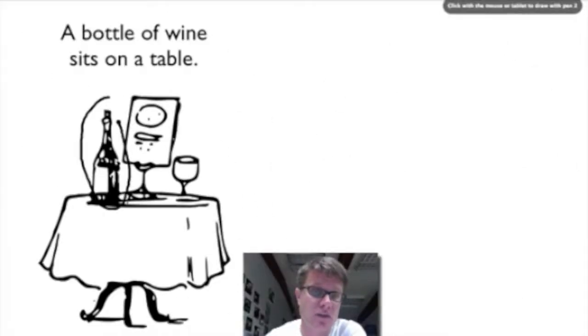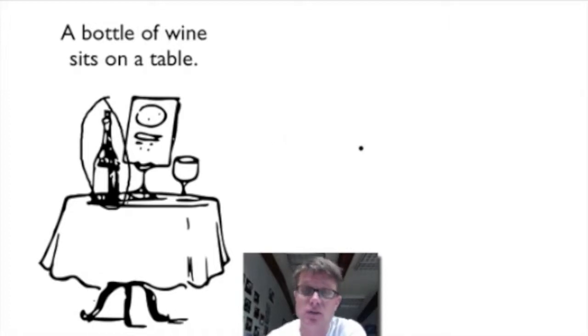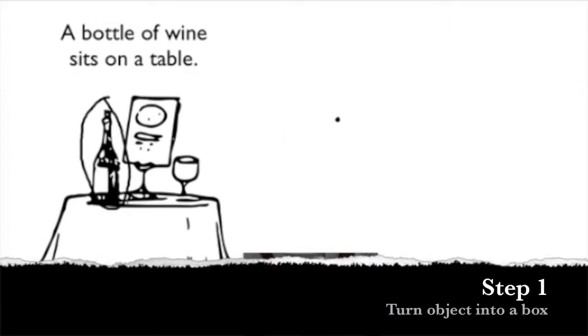Now let's look at a different example from Mr. Anderson. As you can see, there's a bottle of wine that's just on a table. So if we want to draw a free body diagram, we have to first convert that wine into a simple box.